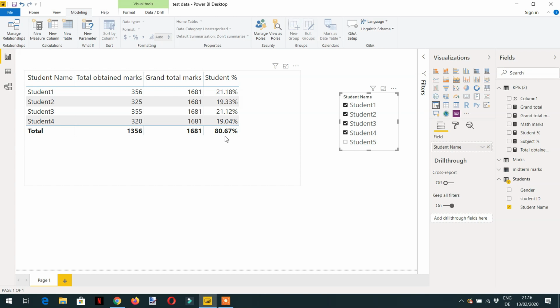So which value should we get here? We should get 1356. This value should be repeated here. So how to fix this issue? We can fix this issue with the help of ALLSELECTED.